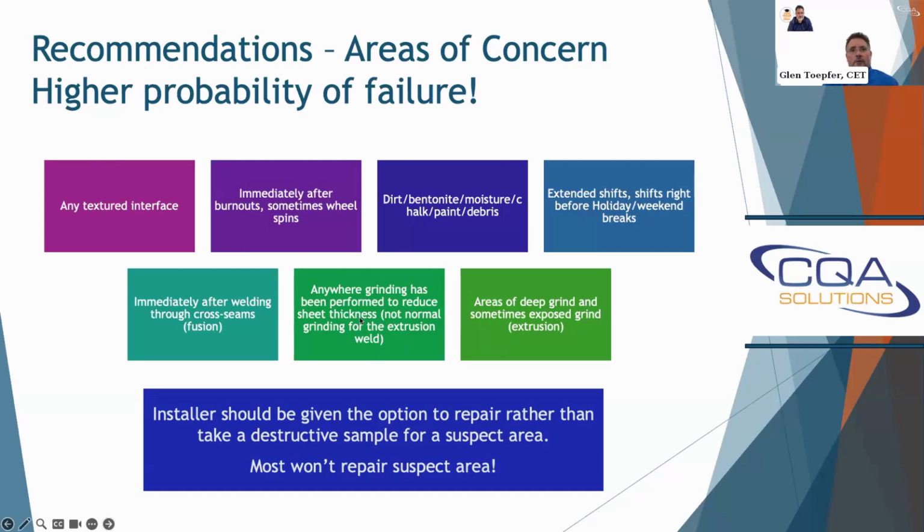Same thing with the cross seams if they're grinding, or anywhere they grind to reduce the sheet thickness so they can fusion weld it better. And then any area of deep grinding, exposed grind with extrusion, is likely going to have issues. And the installer always should be given the option to repair an area rather than take a destructive sample there.